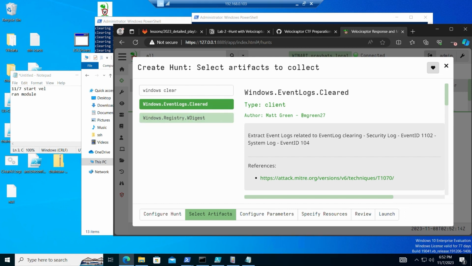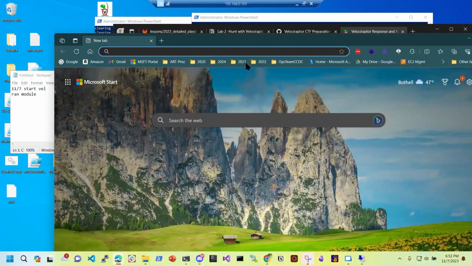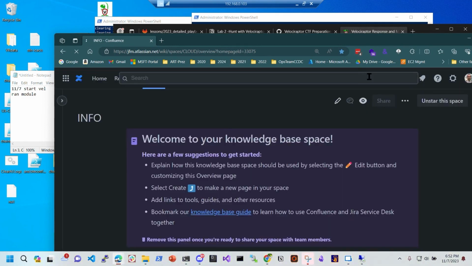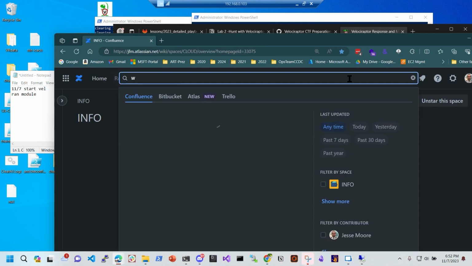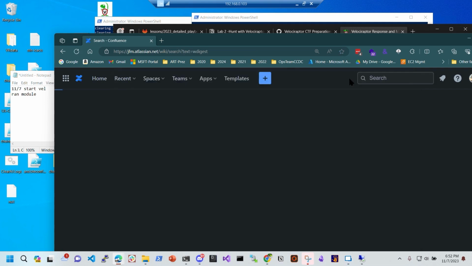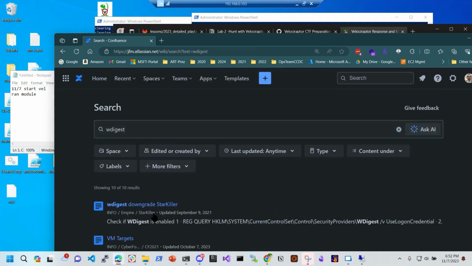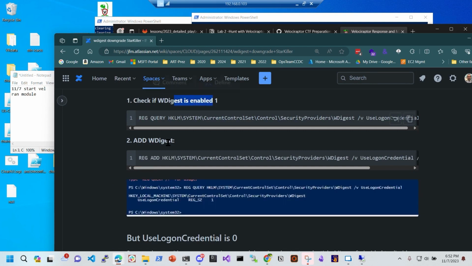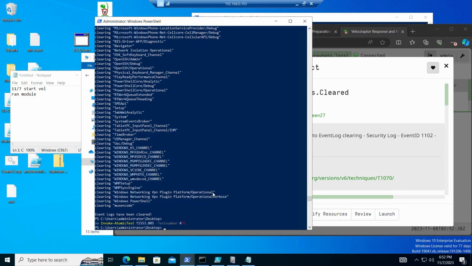And in fact, we could. I'm just freewheeling here. I gotta love when I freewheel. So we'll say WDigest. Yep, Starkiller has it too. So basically I have to check it, and then I can add it. So copy, we'll go in here. Copy is so great.